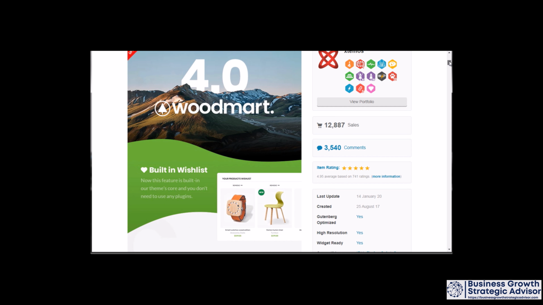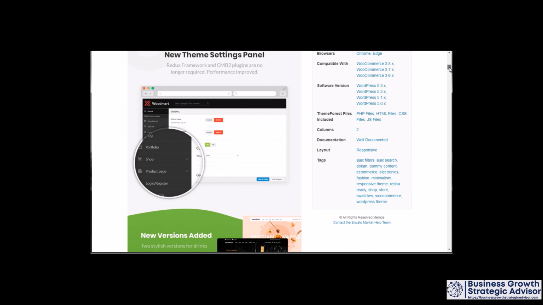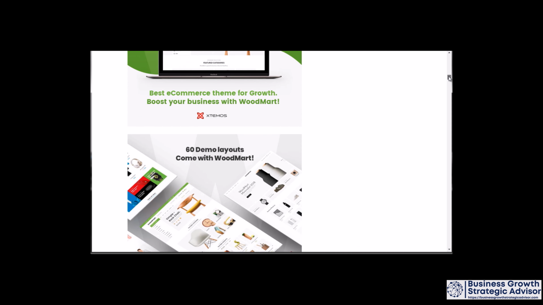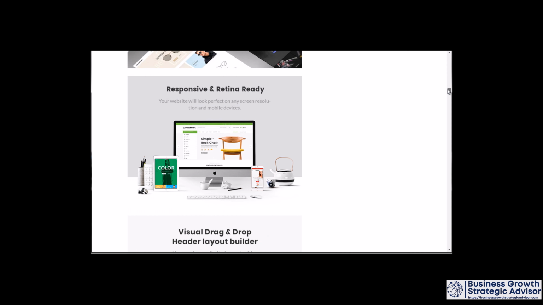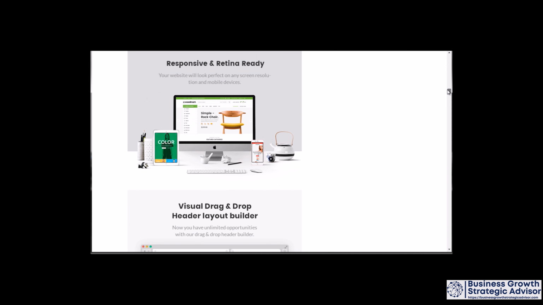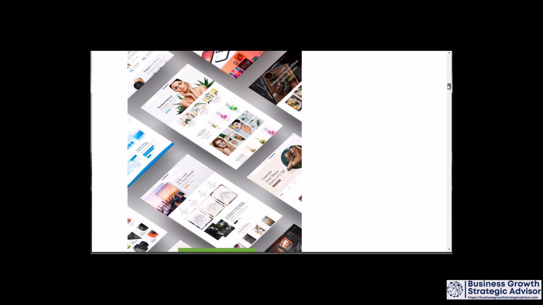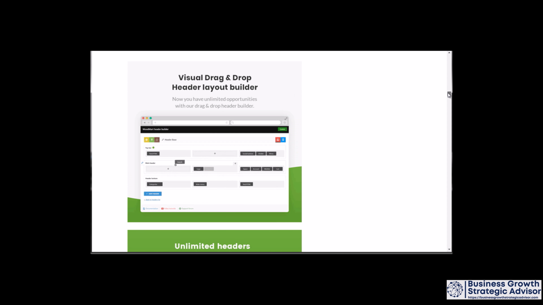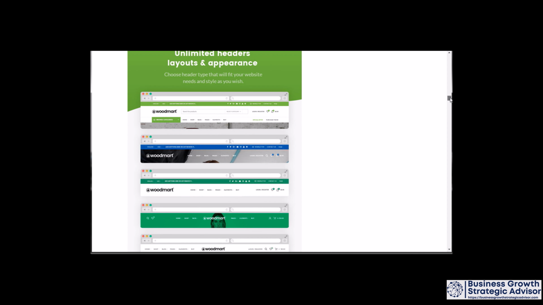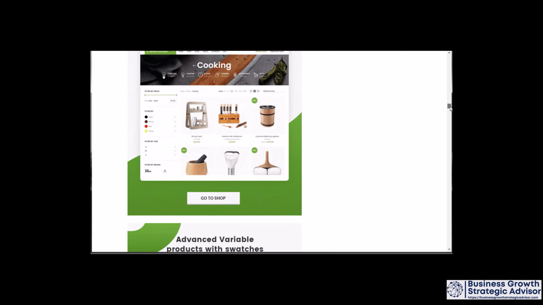All right, so we got Woodmart 4.0. This one has a lot of physical products, but as you can see, it fits many niches. Now, the one thing that you want to make sure of when you look for a WooCommerce theme is, is it easy to set up? So this one, they market a visual drag and drop header layout builder. So that's a good sign if you want to just simply drag and drop things and set things up really easily and quickly.